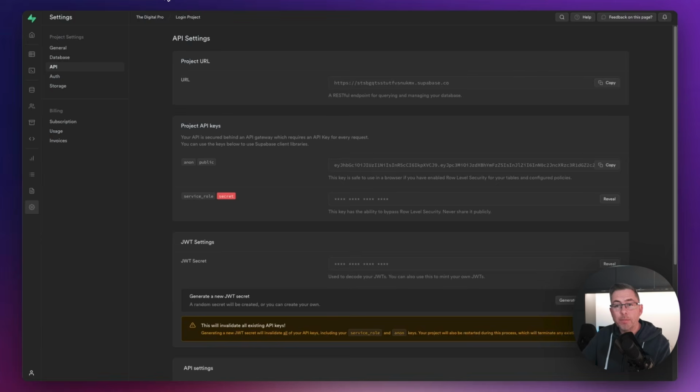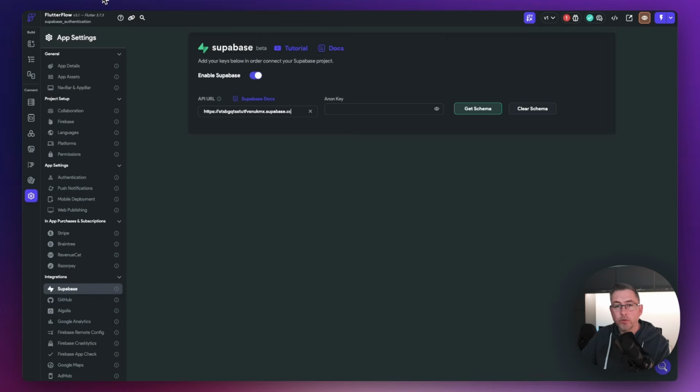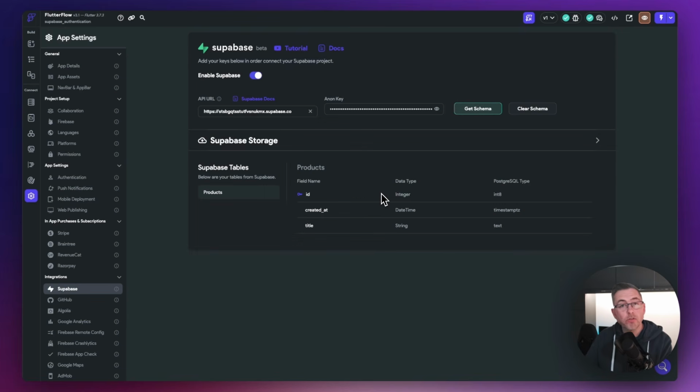Within the API settings, move back over to the project API keys and press copy there, move back over to FlutterFlow, and paste that into the anon key. Now if we hit get schema, we should correctly, which we do, see our products table come back, and that is a good indication that we've got both FlutterFlow and Supabase connected up quite nicely.